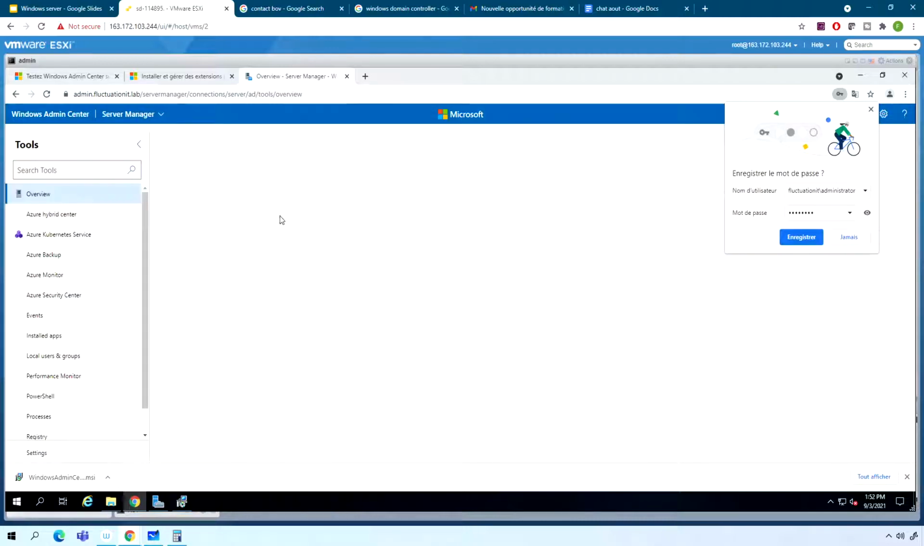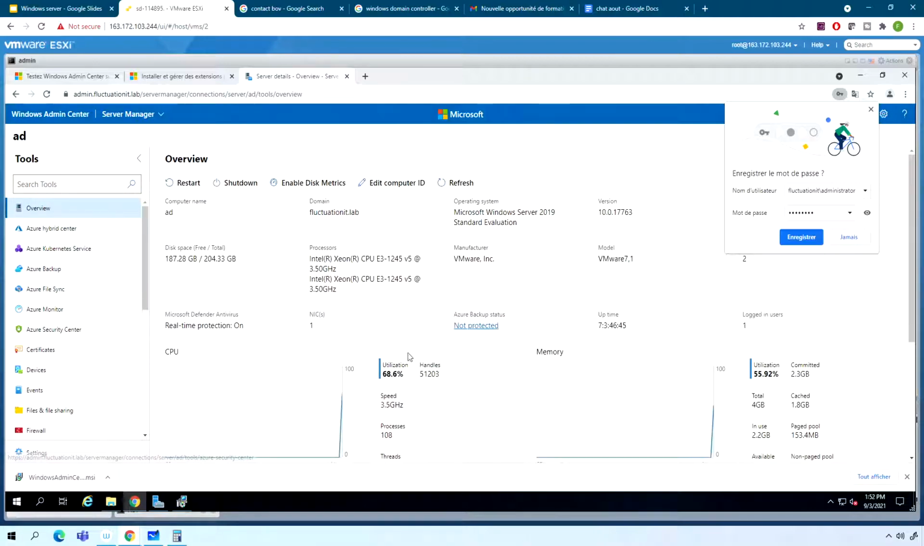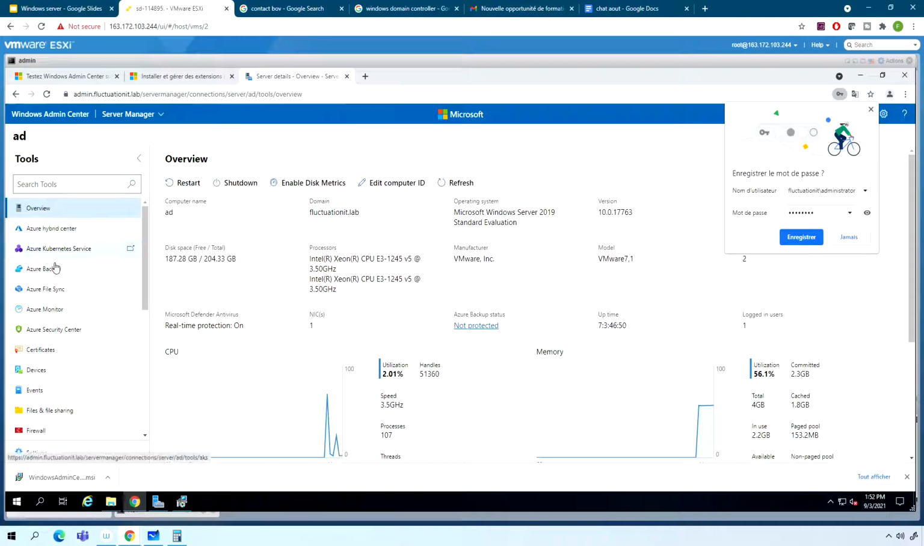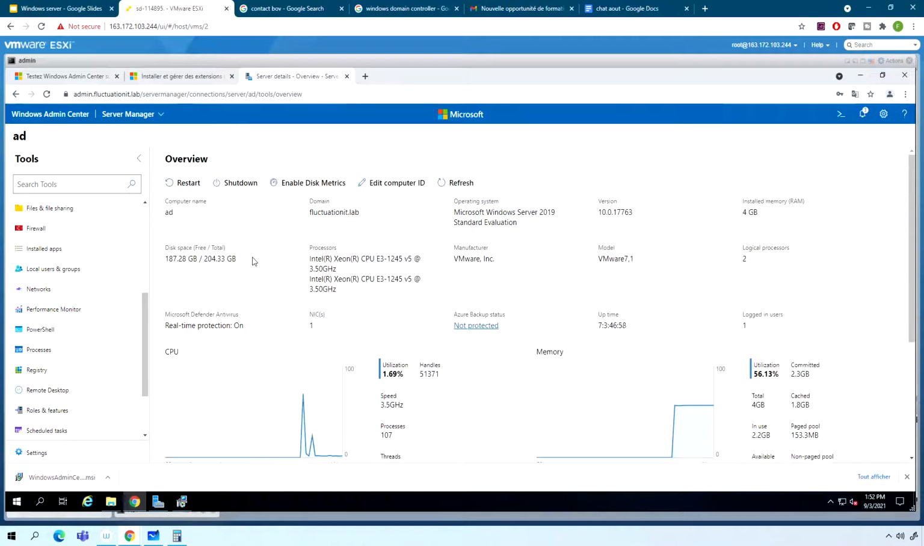Okay, so now I'm connected directly to my server. I have an overview of my server. I can see a lot of information here. I can see my internet. I can go to Azure Backup, Azure File Sync, Certificate, Device, Event, Firewall, Network, see. So this is very, very nice because it's just graphical.